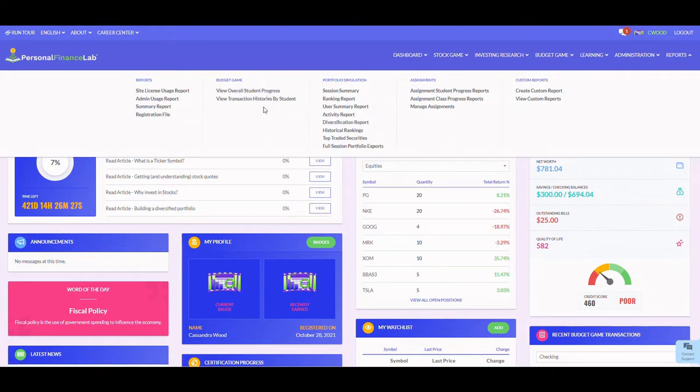These two reports will show you more about what your students are doing in the budget game. And these are all really great admin reports. You can see an overview of your class, how many students have registered, and this is also where you can see your registration link.